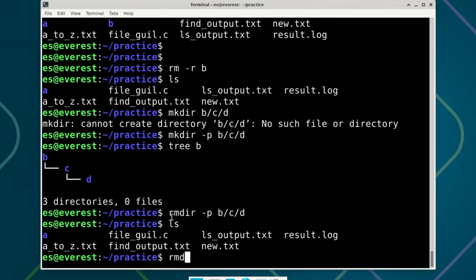So remove directory, if you want to delete a single directory alone, use remove directory. If you want recursively, use hyphen P and give the full directory path. Otherwise, if you don't want to give the full path, only give the parent directory. So it deletes the complete child directory and its files, everything.